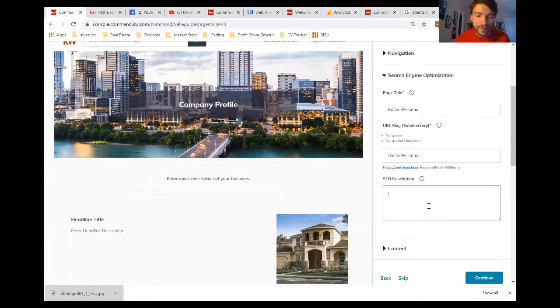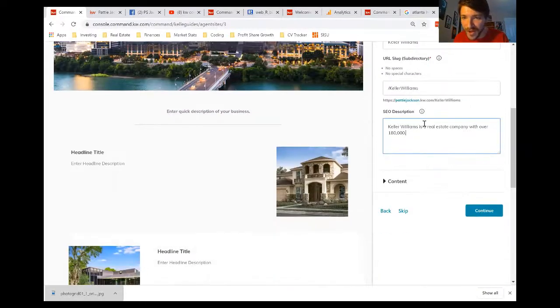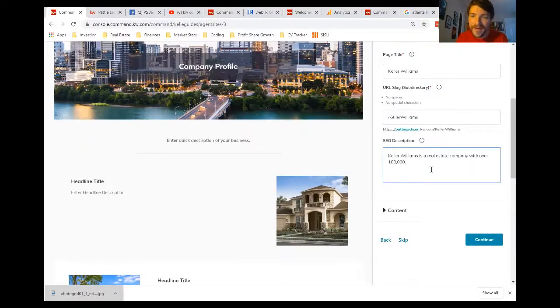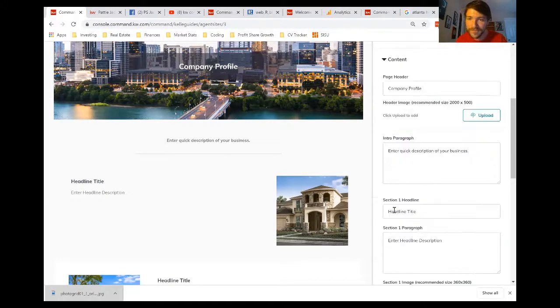So for this, I might put Keller Williams is a real estate company with, I don't know how many agents we have, 180,000, something like that. So don't worry too much about your SEO description. Just fill something in there, and if you want to change it up later, you can. And then lastly, we're going to click on content. So this is where we're going to design the actual page itself.